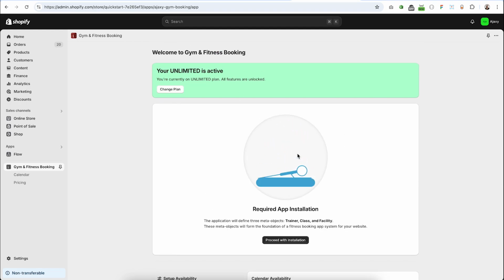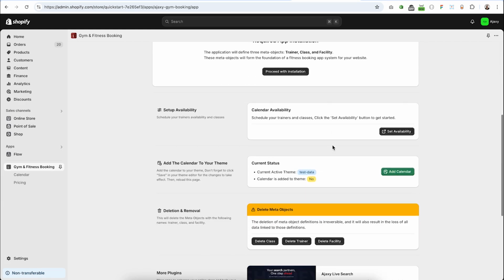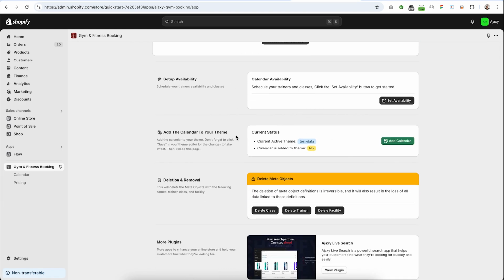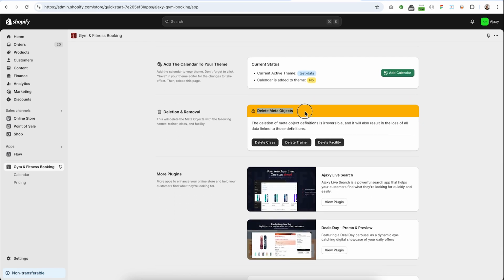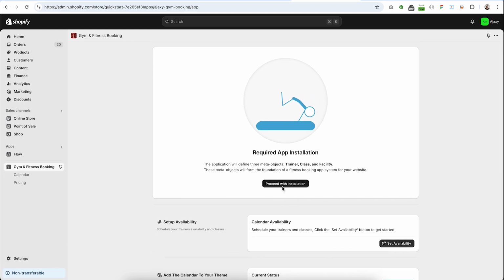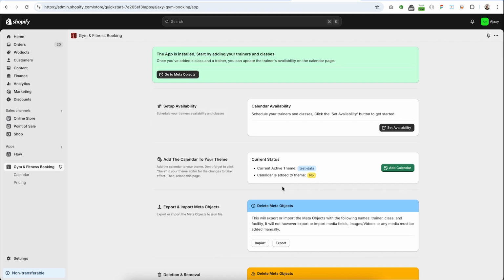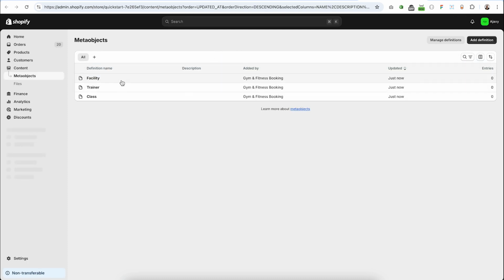First, once you reach the app homepage, you will see that it requires installation, and this is the next step, this is the third step, and if you require to delete it, then you can also delete the created meta objects. Once I click proceed, okay, the app is installed, and it has trainers, classes, and facility. So if I go to meta objects, I will see 3 meta objects created.